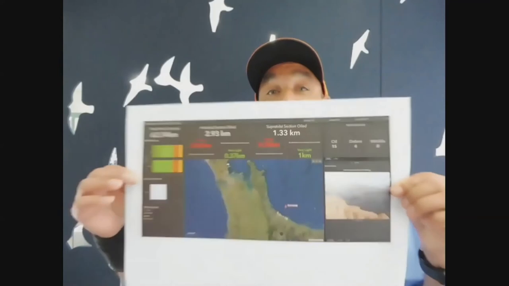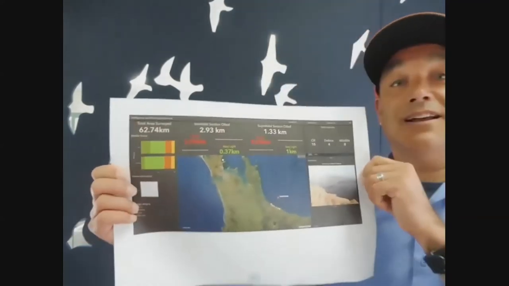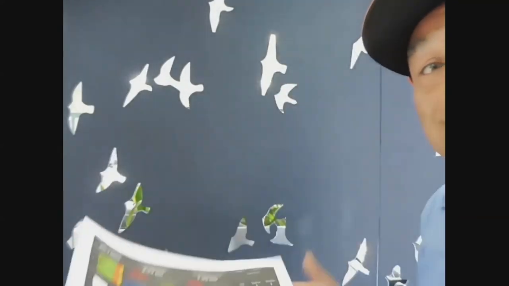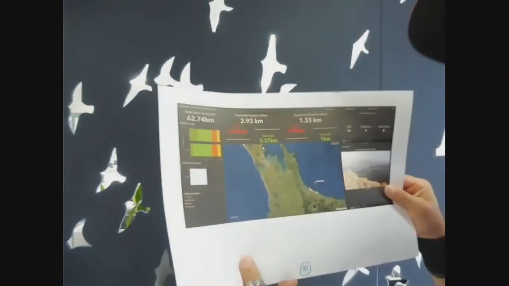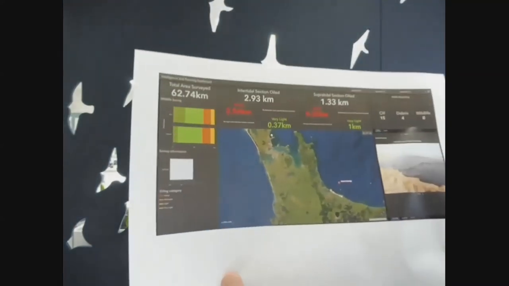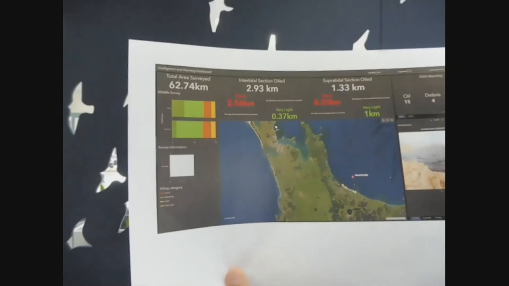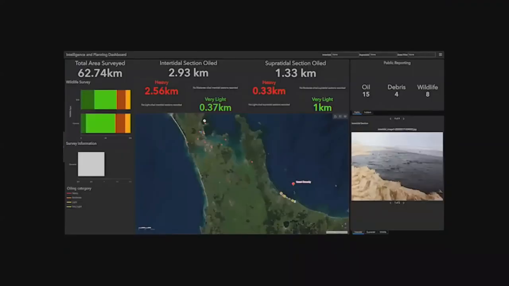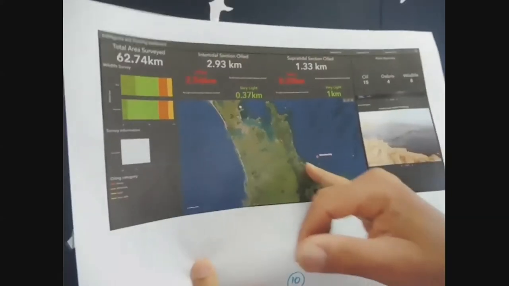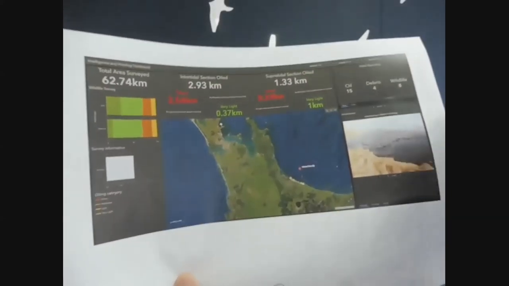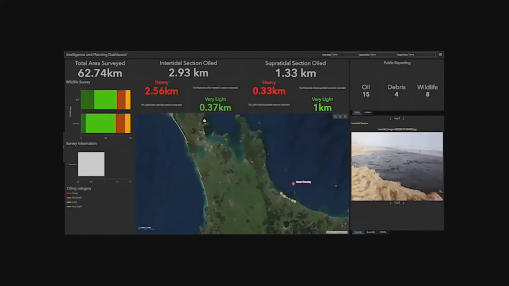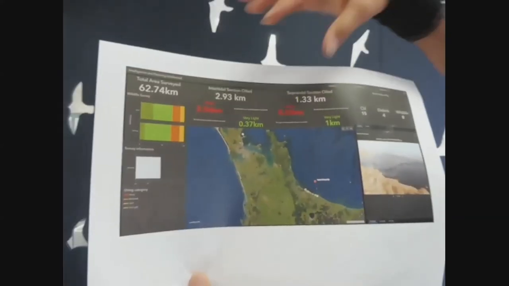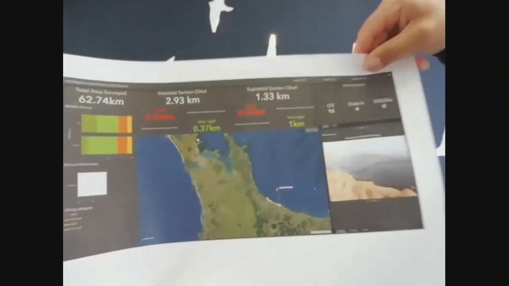It's Elite Level 3, so apologies for the lack of digital wizardry here, but here is a snapshot of our dashboard. Again, for the extent that the map is zoomed to, we'll see we've got some information smattered around the place. This will be tallied up into some metrics up the top here. How much heavy oiling have we got? How much very light oiling have we got? Both in the intertidal and the supratidal.